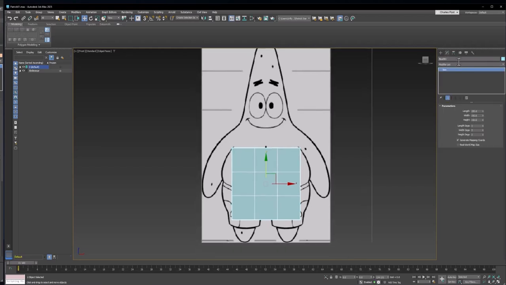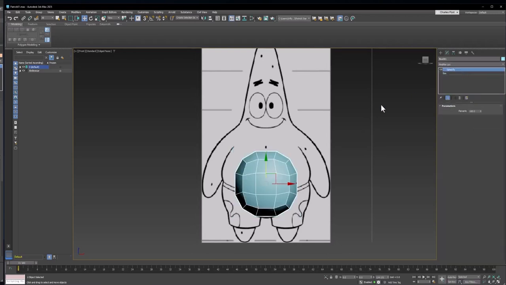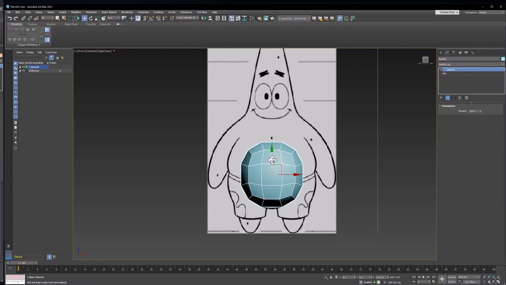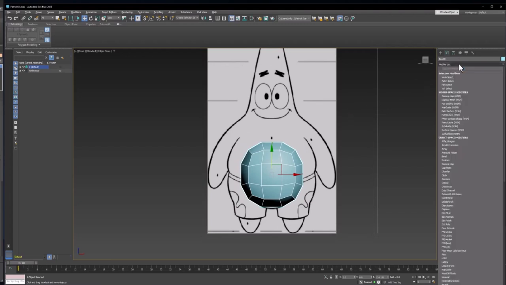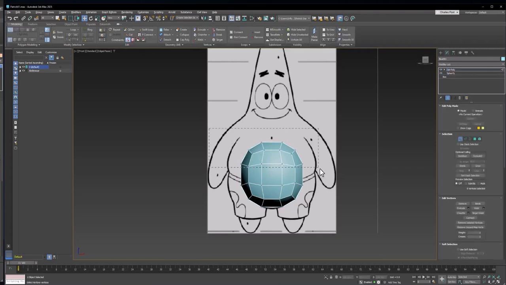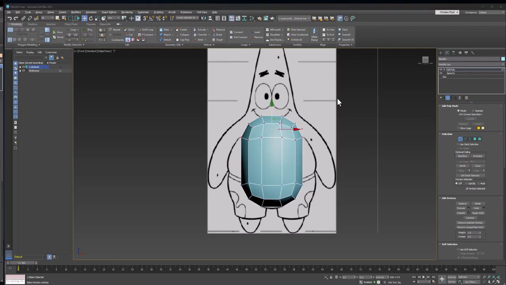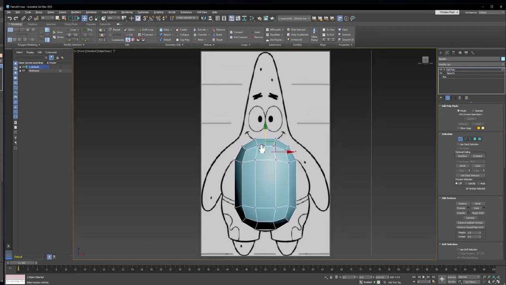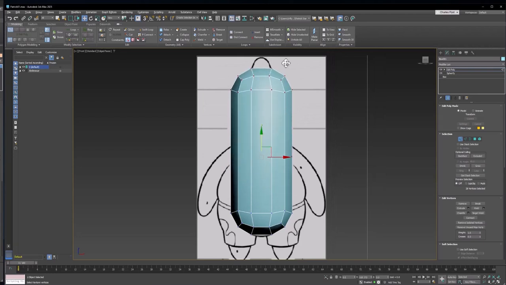And then let's go to the Modify tab and add a Spherify modifier. And this is what we should have. Okay, let's start by adding an Edit Poly to this. Go to Vertex mode, and we're going to grab this half of the sphere and move it up and put those vertices all the way at the top of Patrick's head, like that. And then we're going to get the Scale tool, and we're going to scale them down.